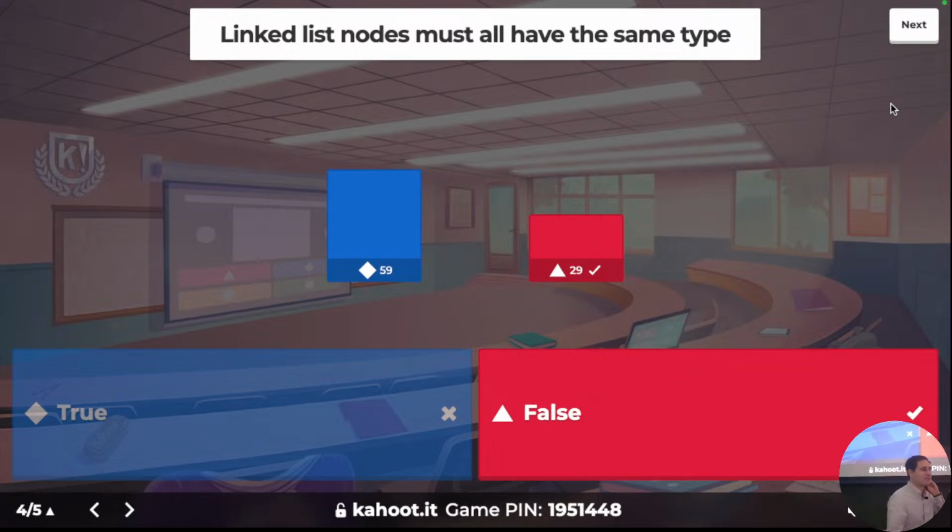All right. So the reason why it's false is because what mechanism do linked lists use to point to each other? Pointers, addresses. And could I have a next pointer point to a bit of memory that is of a different type than the current element? And the answer is yes.